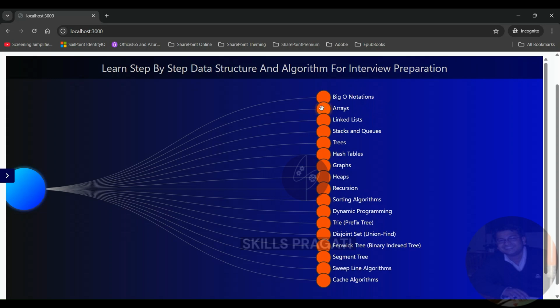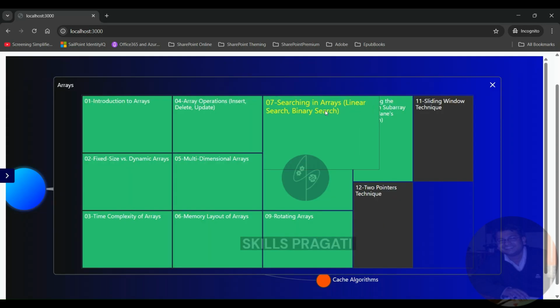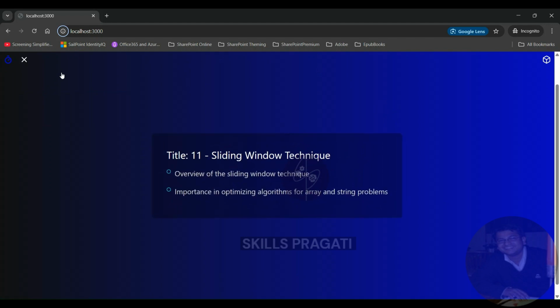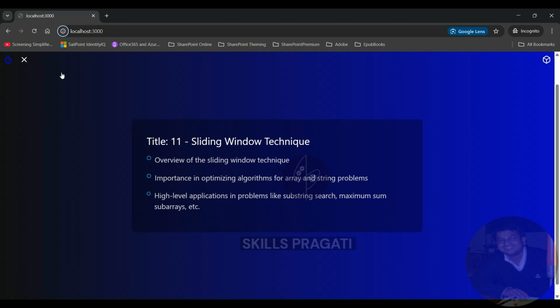Today, we'll explore this powerful method used to optimize algorithms, especially for array and string problems. We'll cover its definition, discuss its importance, and highlight high-level applications such as substring search and maximum sum subarrays. Let's dive in. Let's start with the definition.